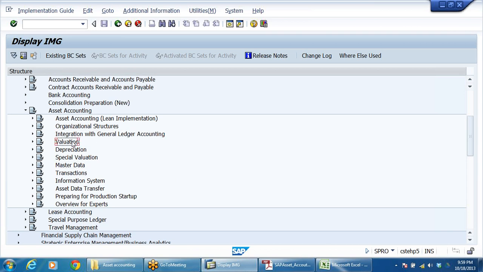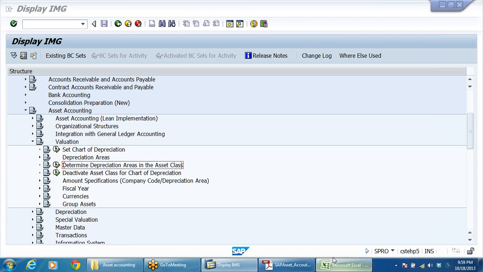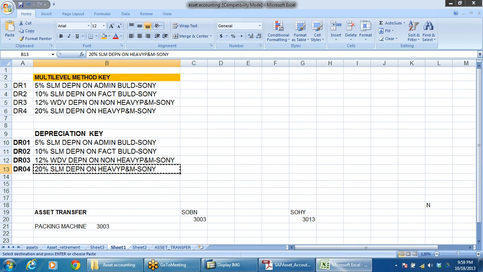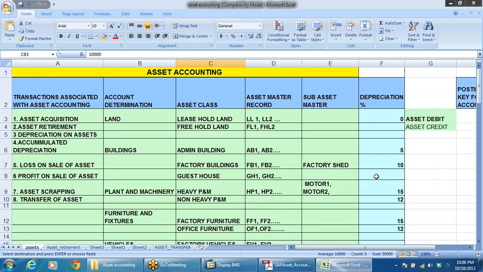Next is valuation, set chart of depreciation, determine depreciation areas in the asset class. Now here we have seen the asset class. This is the asset class. Now the depreciation key, whatever we have defined, this is the depreciation key we have defined, and that is going to be linked up at asset class level.